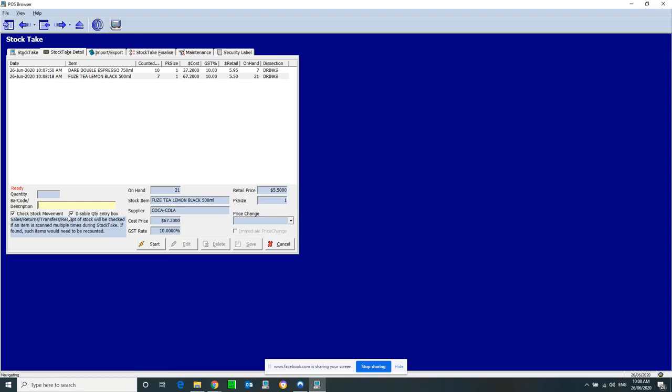And you can see here as I'm counting, as I'm scanning, the items are coming up in the top here, giving me some useful information about the items. So I've counted 10 of this one here, the Dare Double Espresso, but I can see I've actually got 7 on hand at the moment. So there's a disparity there. I'm making this up obviously, but in a real shop, that would be a discrepancy that you could look into. And I've counted 7 of the Fused Lemon Teas, and there's actually 21 on hand. So you can continue doing this for all of the products in that location.